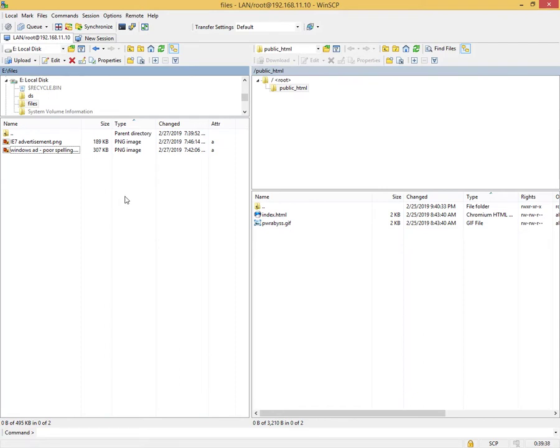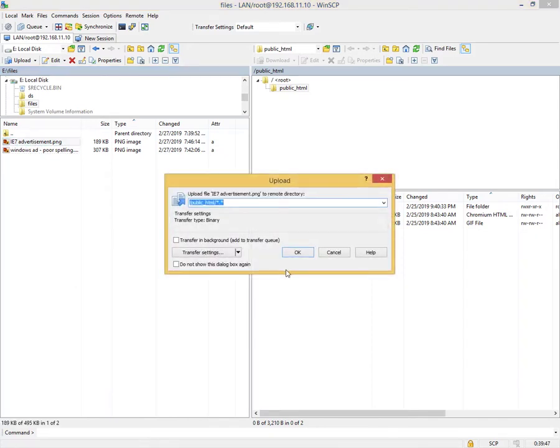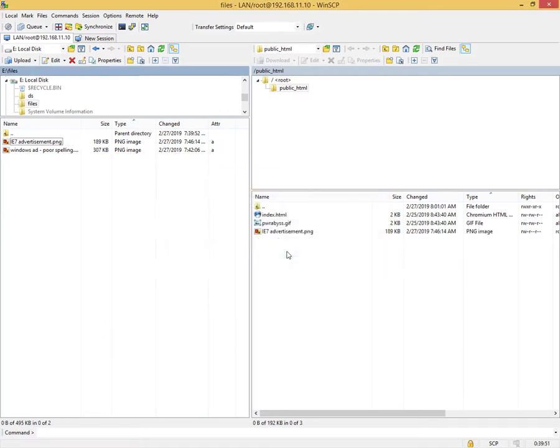I'm going to upload one of those files to my server with WinSCP. I'll go ahead and do the IE7 advertisement. And it just has the options we want for drag and drop. We just hit OK. And you can see there it is.